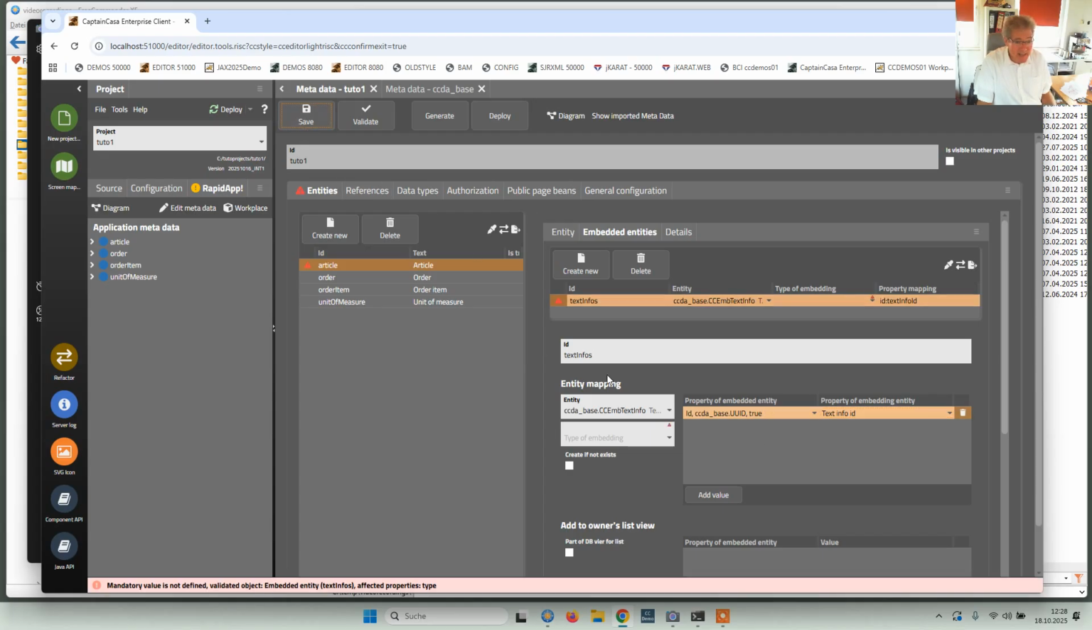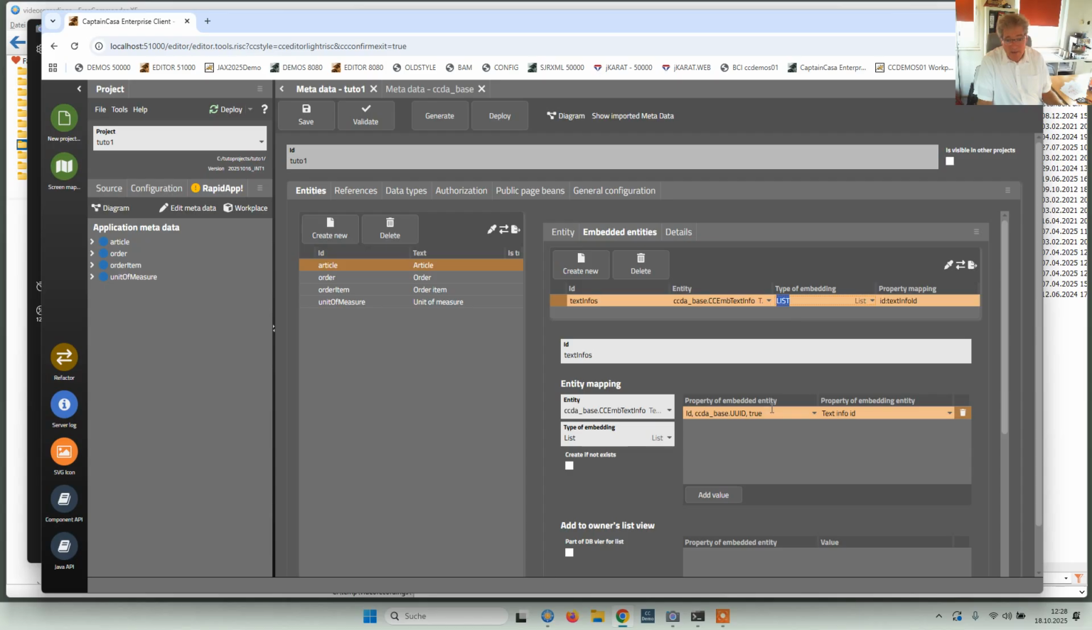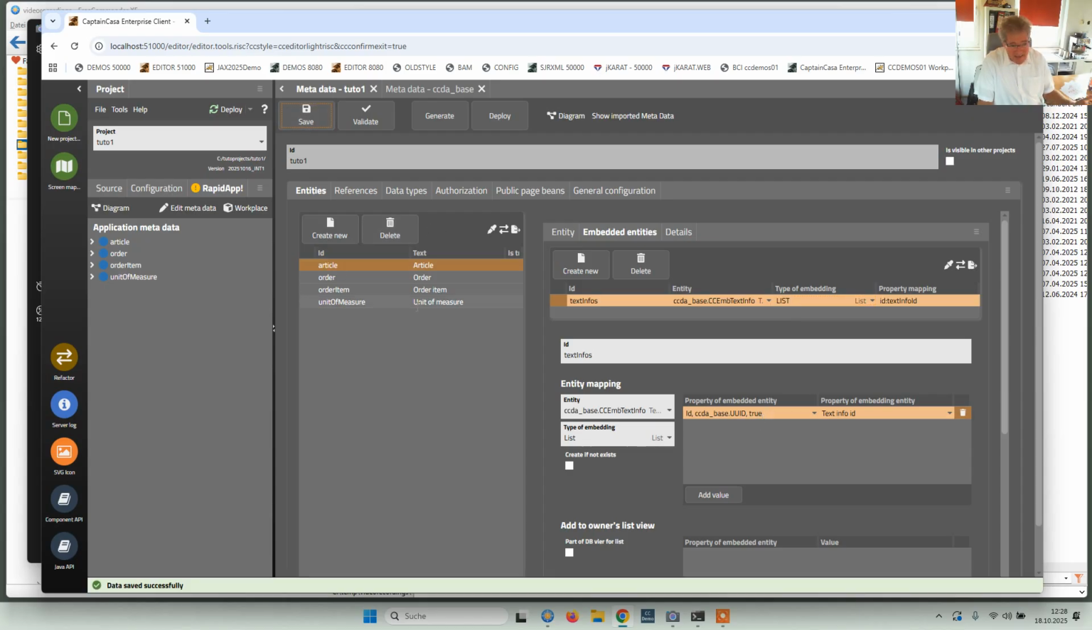We save this, and oh, I forgot something. Mandatory value is not defined. Embedded entity effective type. What did I do wrong? Type of embedding. Very good. It's a list embedding. It's a one-to-n relationship into this table. So saving now, and it's properly saved.